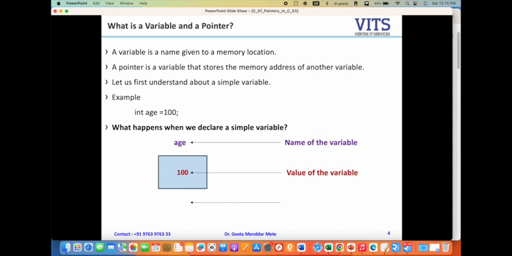And this variable has got an address, that is your memory location. So as of now, we assume that the address of this variable is 8000. So when I declare a variable, the name of the variable is given, the value of the variable is assigned, and the variable also has a memory address.